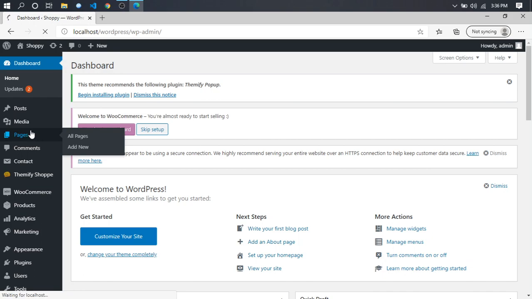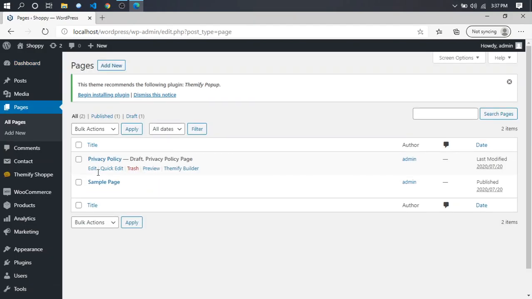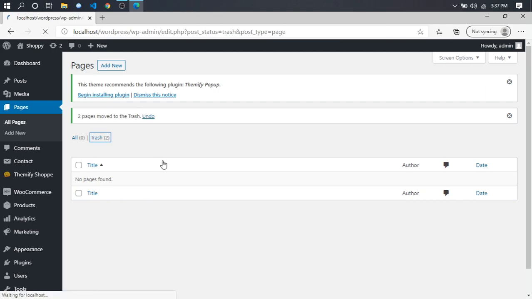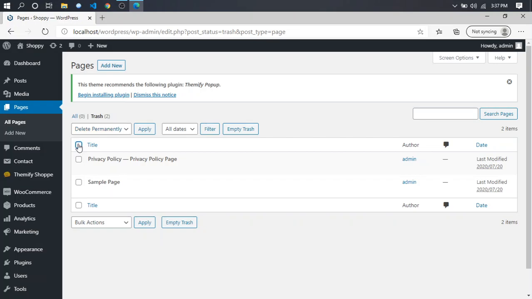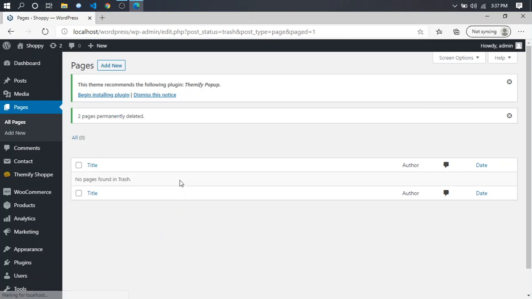First of all, what we would do is we would go to pages and we would add new pages. Slow. All right, let's delete these pages first of all. Actually, remove the trash. Oh, sorry. Delete them from here as well. All right, now we would add some pages. First of all, let's add a home page.